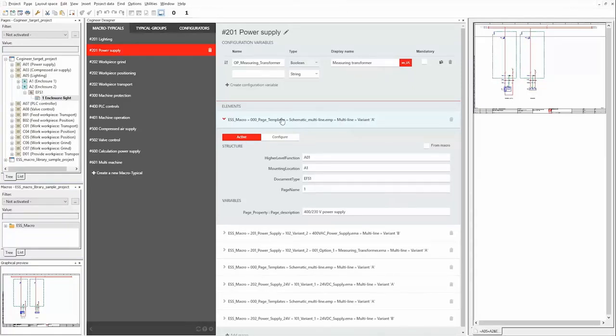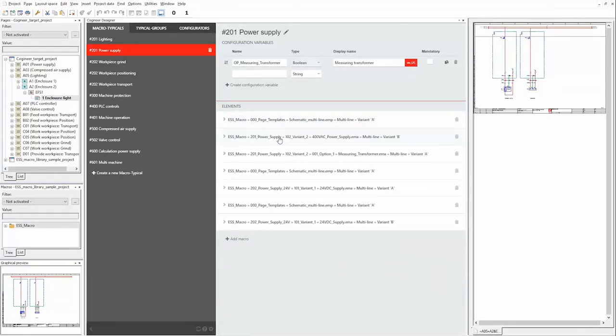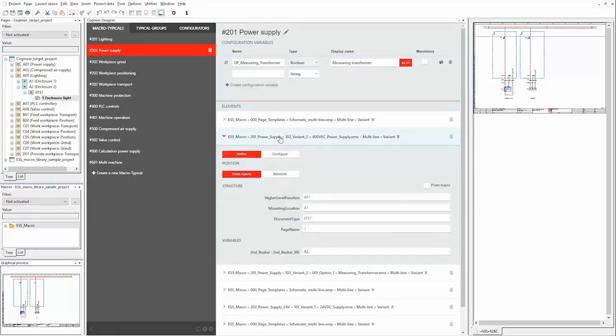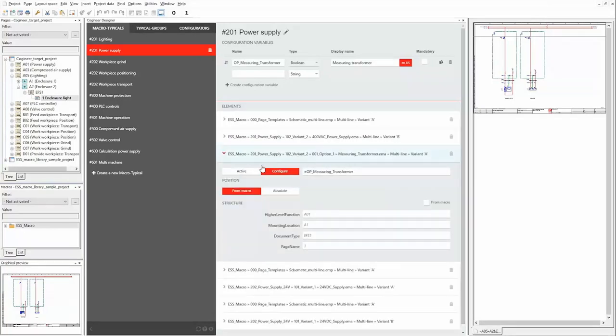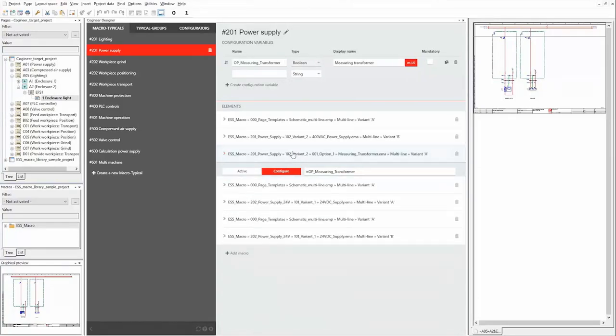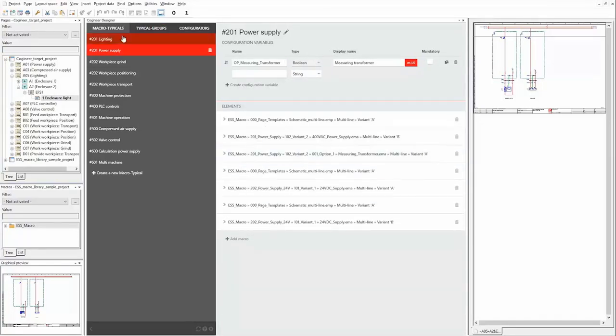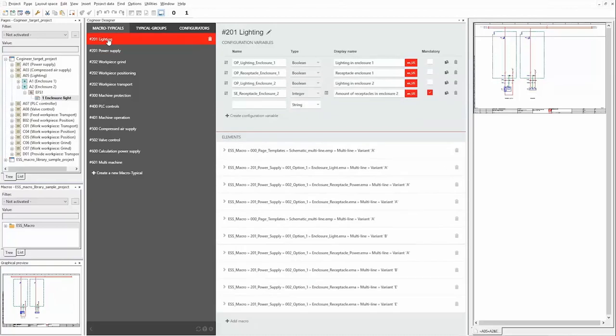The first two macros in the list are always active. It's a basic page the other macros will be placed on and the basic power supply, without any additional option. The third one is the measuring transformer that I selected in the project builder. If you don't set a value for this variable, the macro will not be used during the generation of the schematic. That's it. Let's have a look at the lighting in the receptacles.